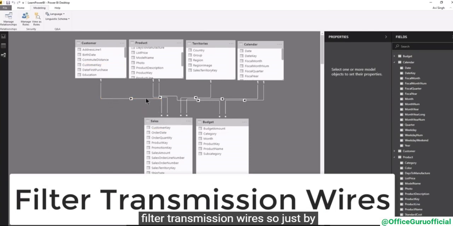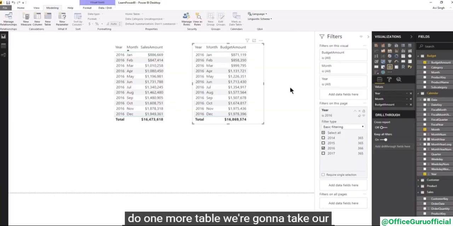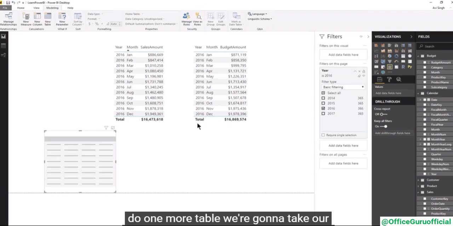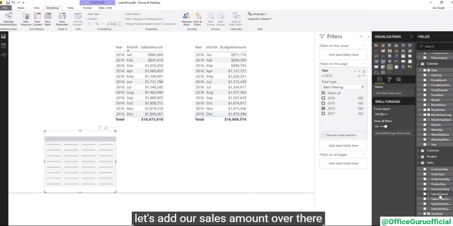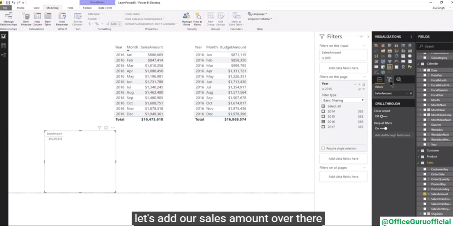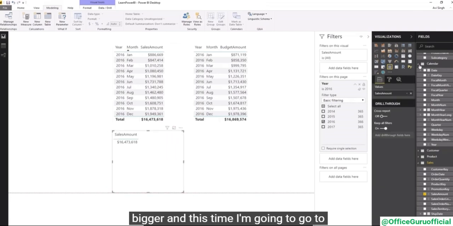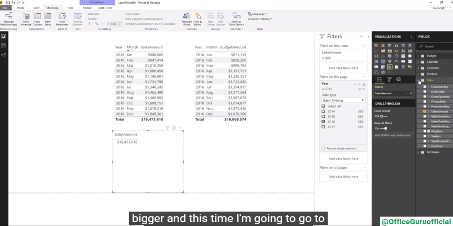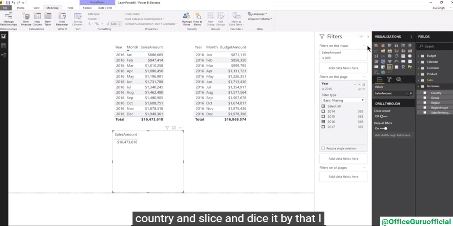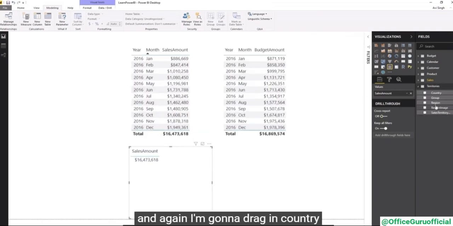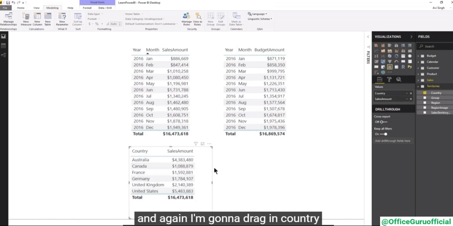So just by connecting it with this table, now you're able to slice and dice sales by any of the customer attributes, any of the product attributes, any of the territory, or any of the calendar attributes. Let's do one more table where we're going to take our sales amount. So let's do a new table, and let's add our sales amount over there. Perfect. Let's make the font a little bit bigger. And this time I'm going to go to the territories table and grab the country and slice and dice it by that. I might as well collapse this filter pane. And again, I'm going to drag in country. Perfect. So you can see how we can slice and dice data any which way we want.